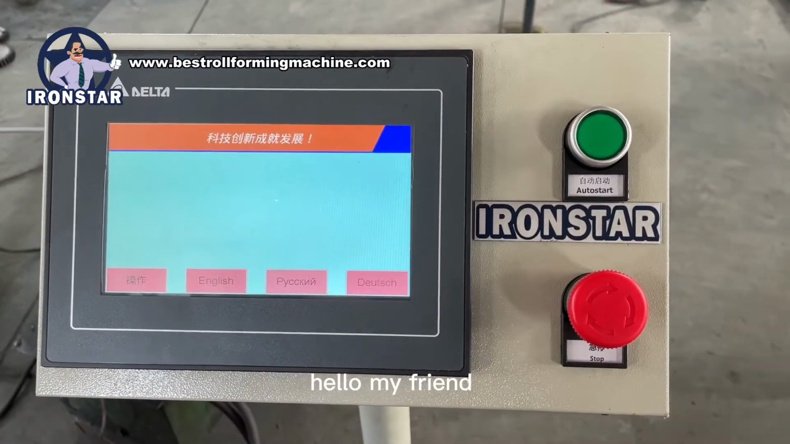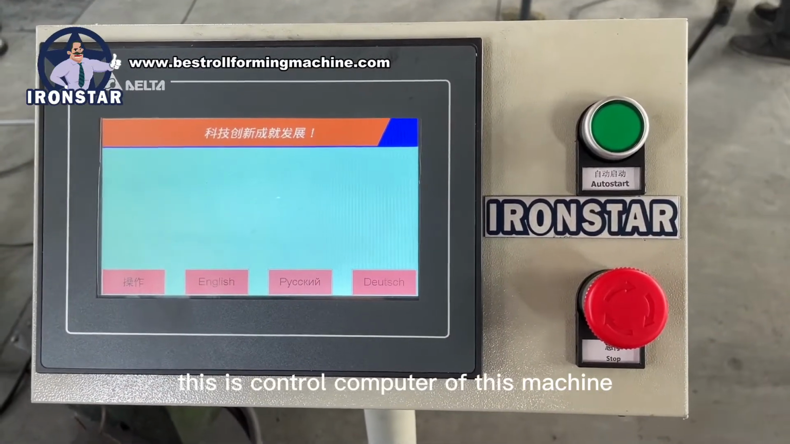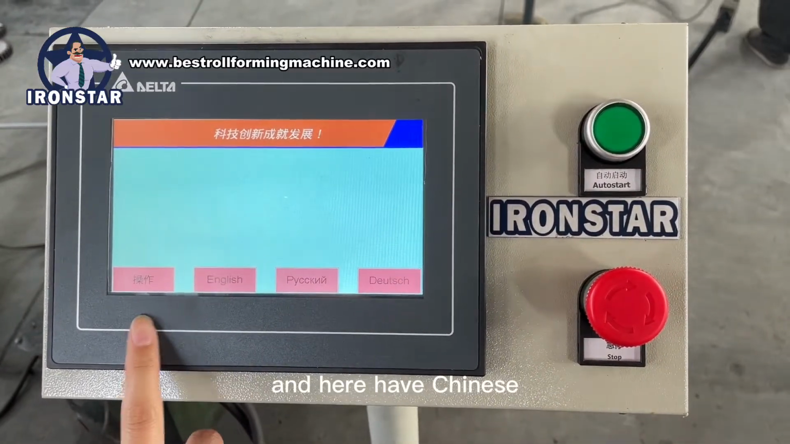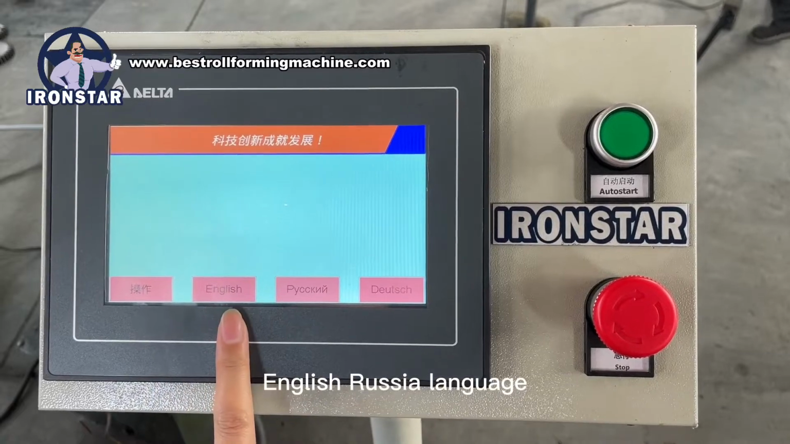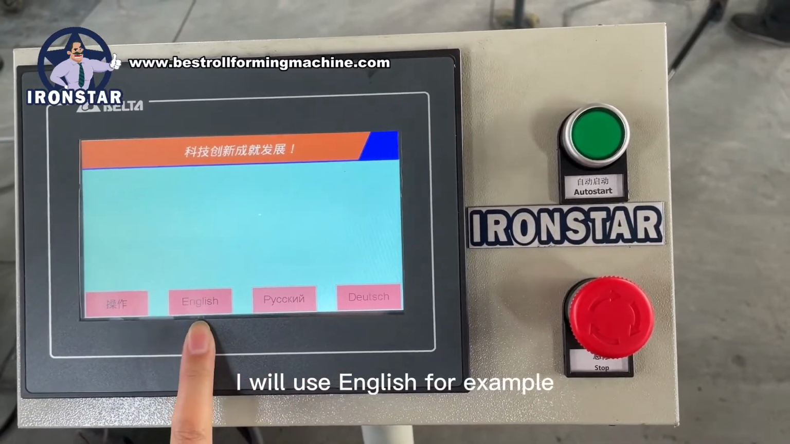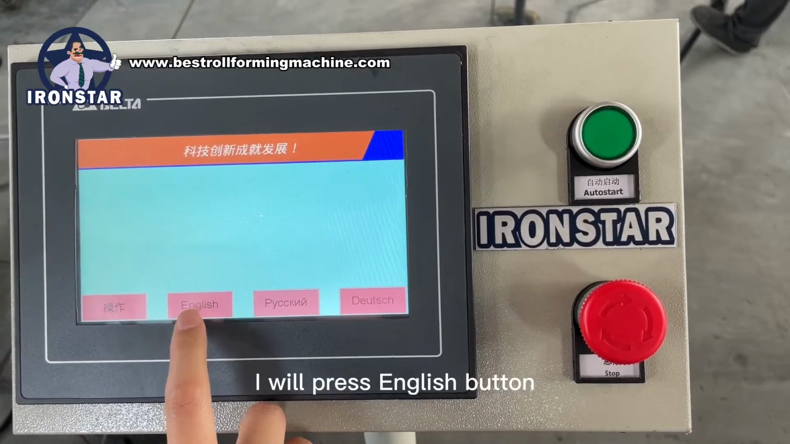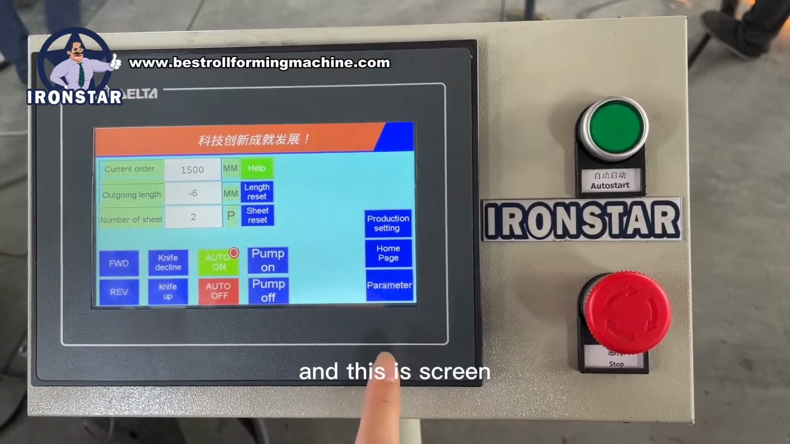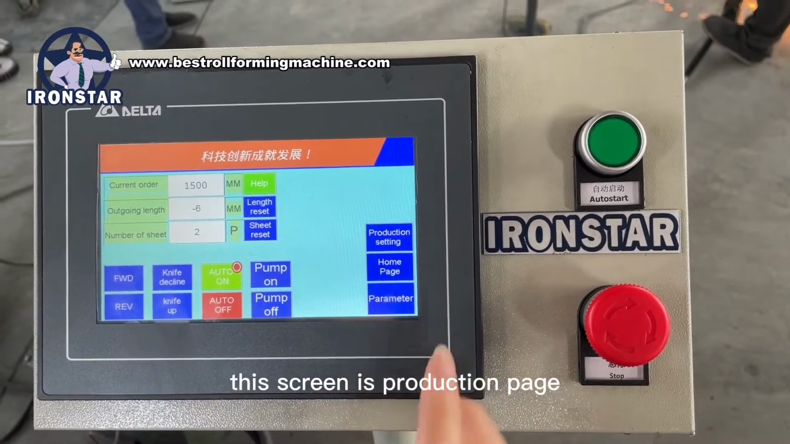Hello my friend. This is the control computer of this machine and I will teach you how to use this machine. Here we have Chinese, English, and Russian language. I will use English for example. I will press the English button. And this is the screen. This screen is the production page.